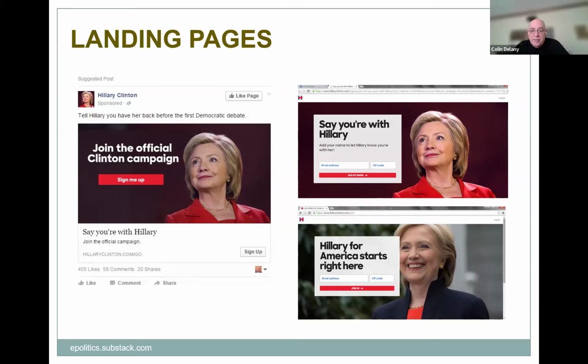And notice they're only asking for email and zip. They're asking for as little as they need because you're trying to make it as easy as possible for somebody to sign up. And you can always ask for more info later. Notice that the ad uses the same color scheme, the same photo, basically the same shade of red even.